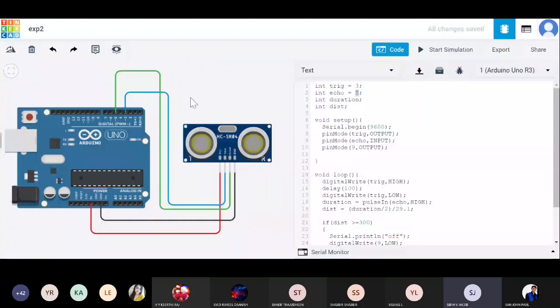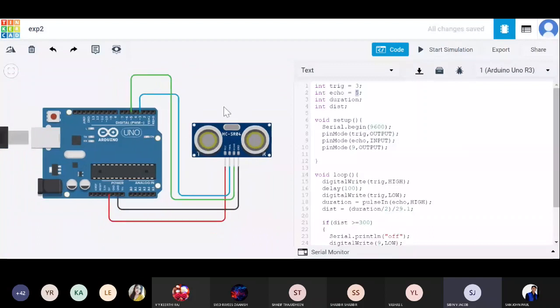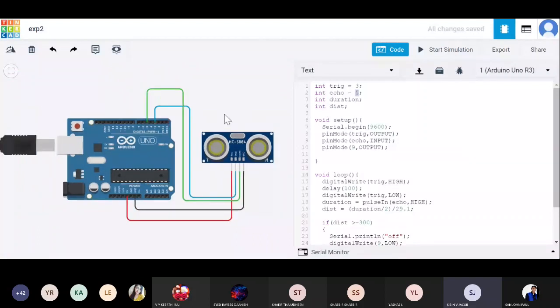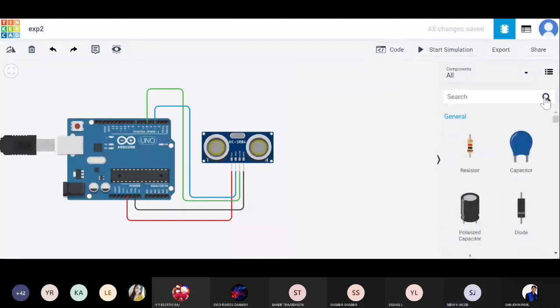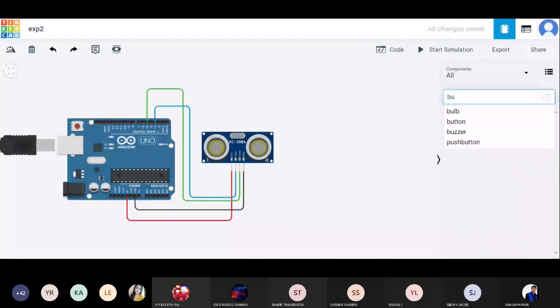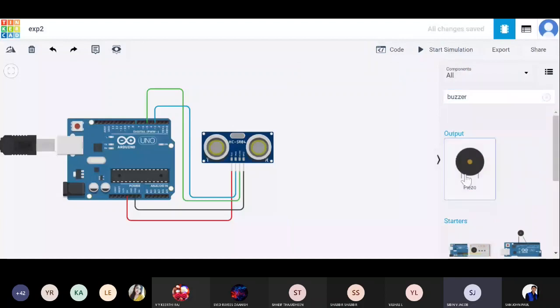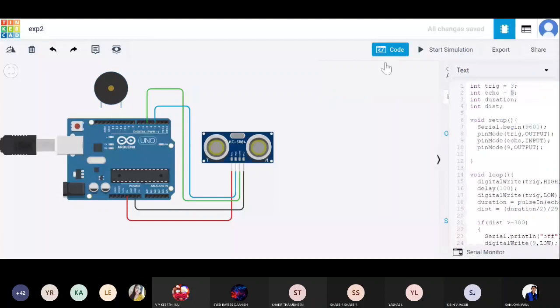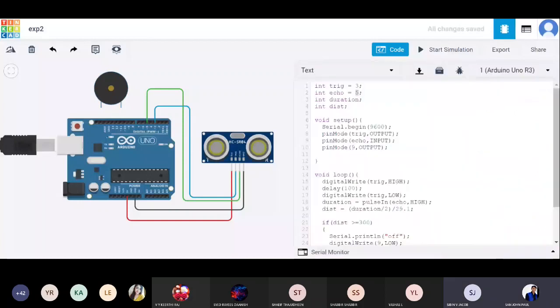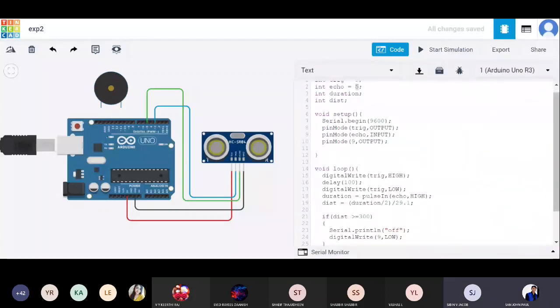Now to get an output for us to understand, we need something like a bulb, an LED, or a piezoelectric buzzer. For this, I'm taking a piezoelectric buzzer. I'll type buzzer, get piezo, click on that, drag it, and place it here. Now see the code. In pinMode, pin 9, I have made it an output.